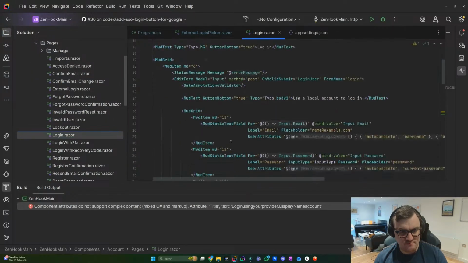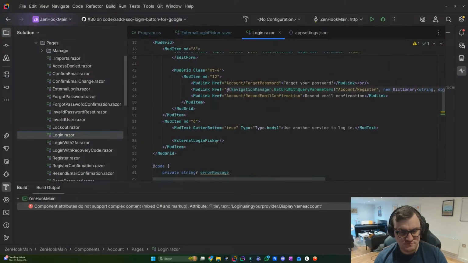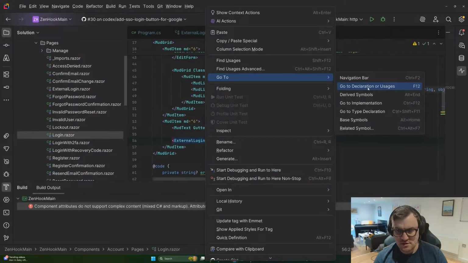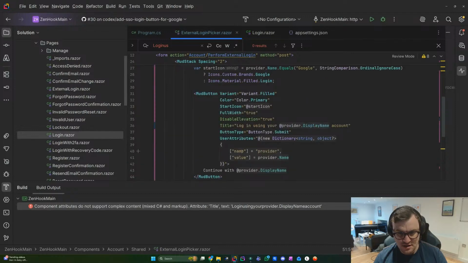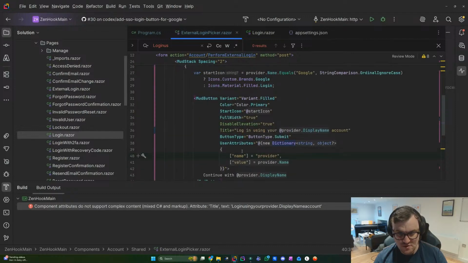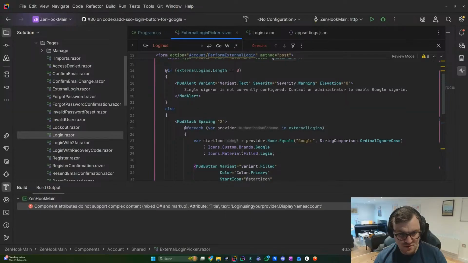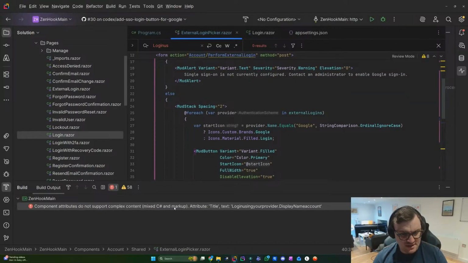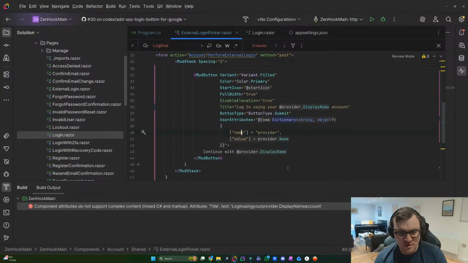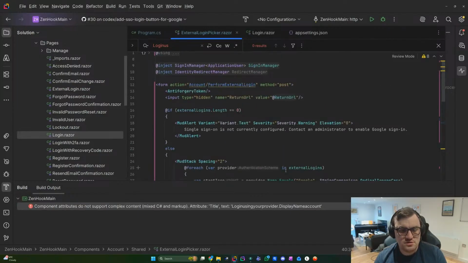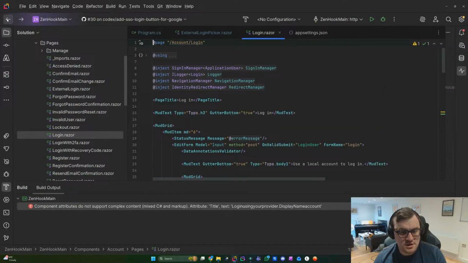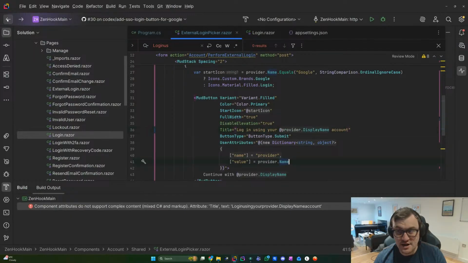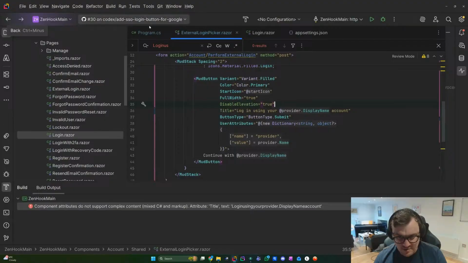Login. Okay. External login provider declaration. Here we go. Complex content, C# and markup. Is that what I've just changed? I think it might be, actually. So I got it wrong. Here we go. Log in using your account. Right.